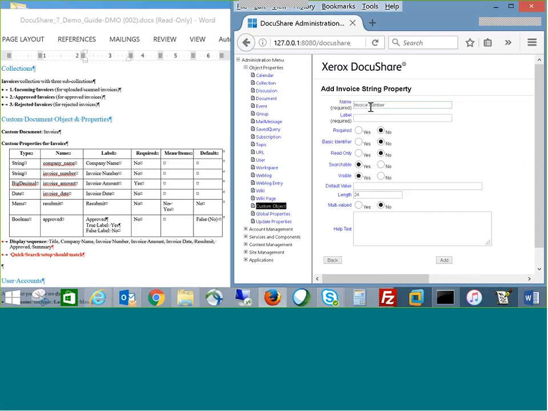You notice I didn't put an underscore there. Let's see what it lets me do. The length is also kind of important, especially when you get into longer fields. It's going to default to 24 characters, so you might have to bump that up if it's a person's name. They have a hyphenated name. So just be aware of that.